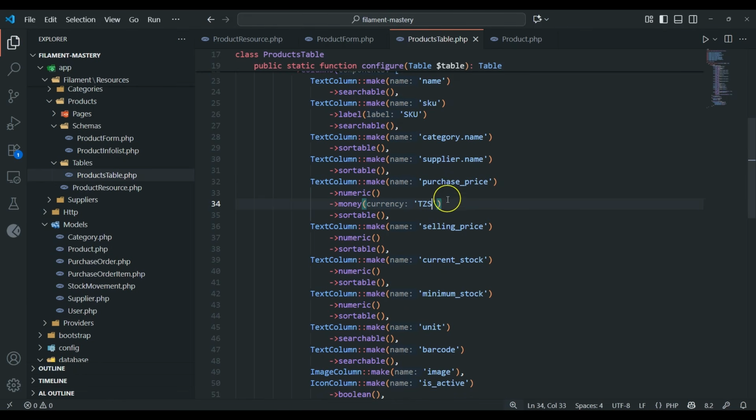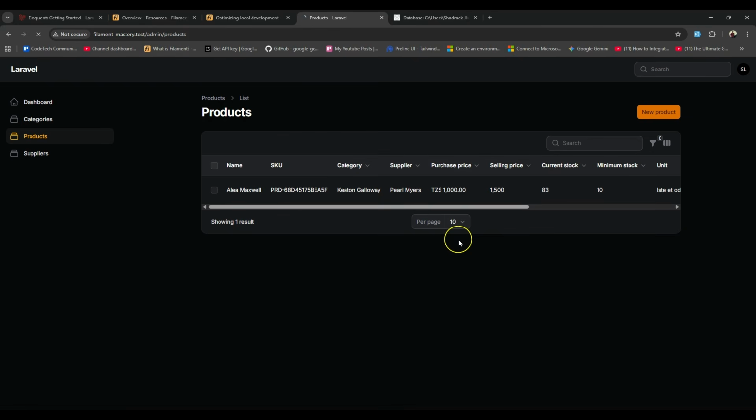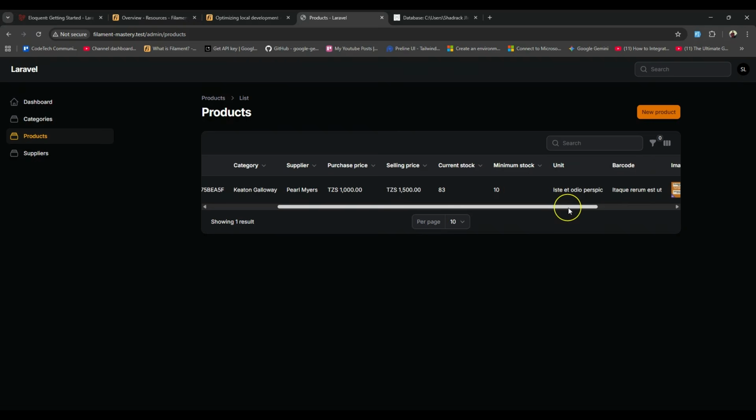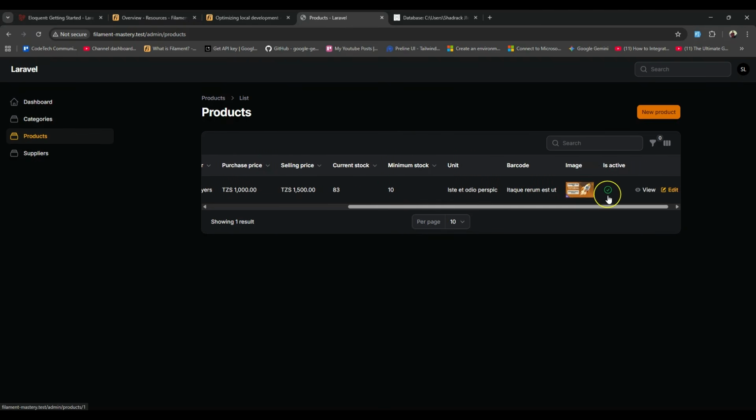Okay, so that way. And now, let's say you want to apply the same thing for the selling price, you just need to copy that and paste it here. Okay, so now you see the purchase price and the selling price are shown as you wanted. And for the status and image, you see everything works as we expected.